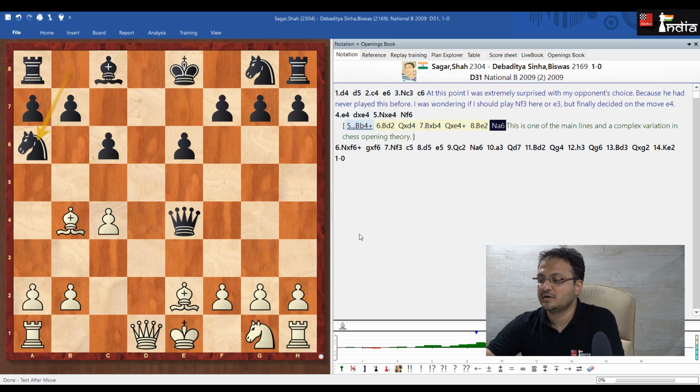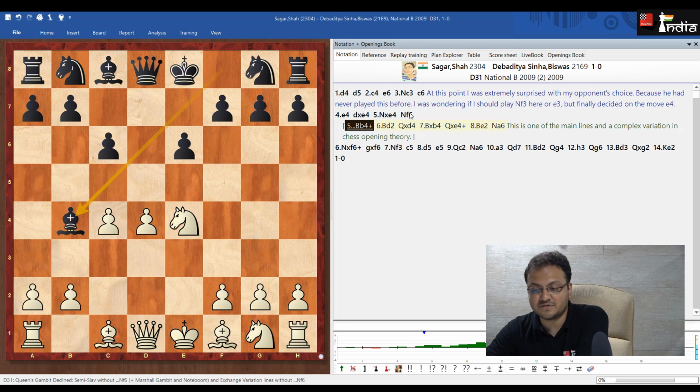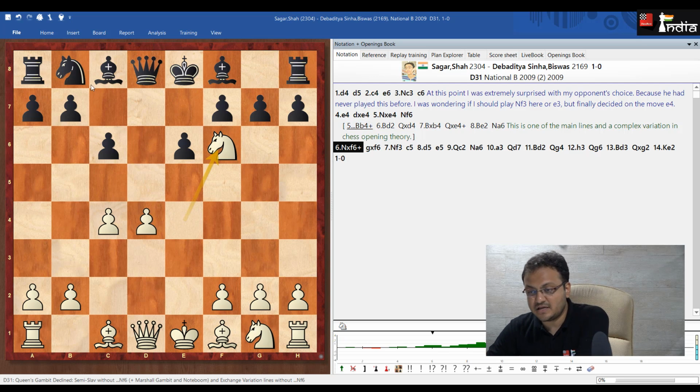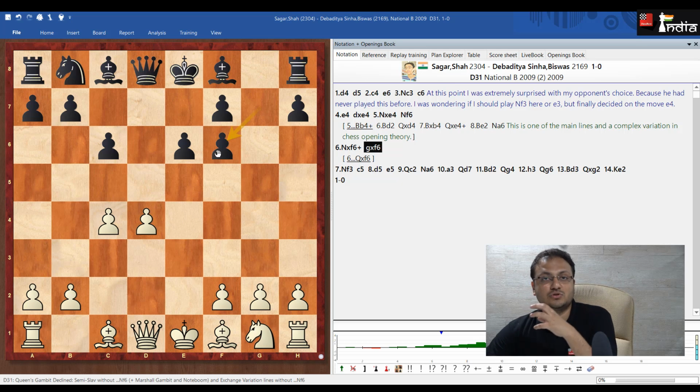Okay, let's go back to the game. After knight f6, I took knight takes f6, and instead of taking with the queen here, my opponent took with the pawn. And I think this was not such a great move, and I want to show it in terms of symbols. Now in chess, you don't always have to write words. There is something known as symbols.